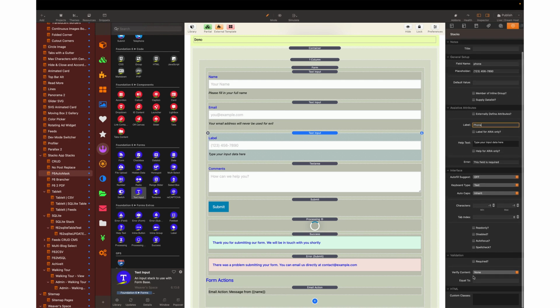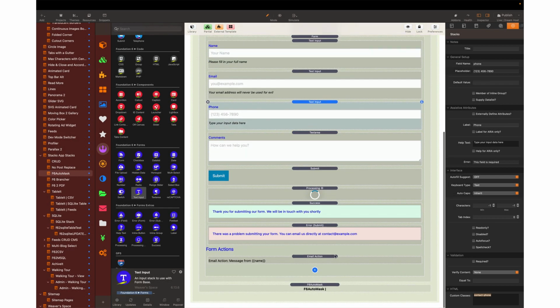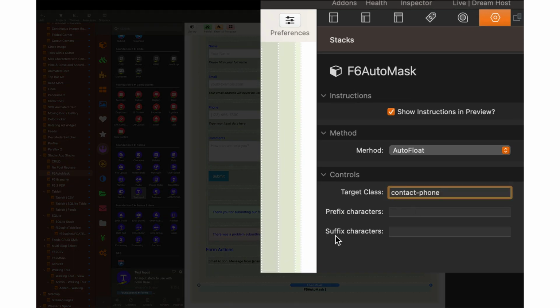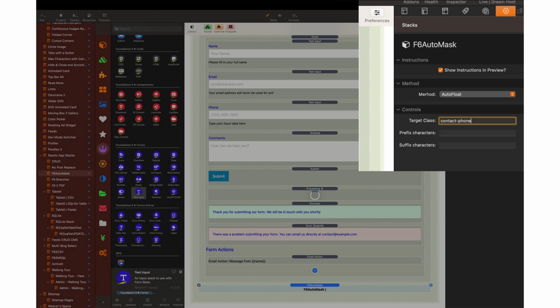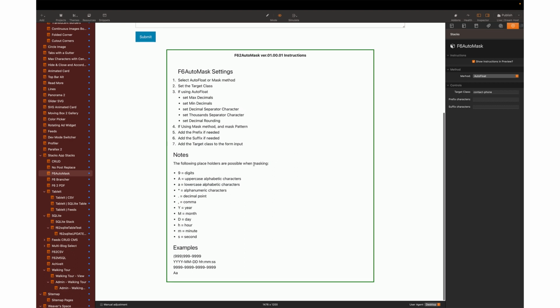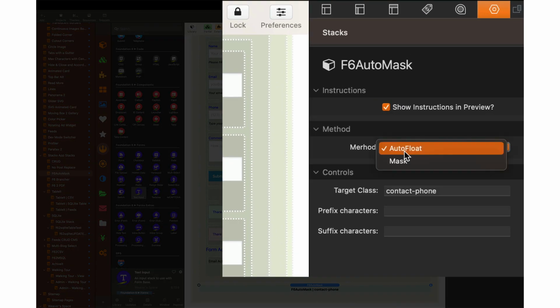Down here under custom class, you're going to need to set a class. So I'm going to say phone. I'm going to say contact-phone. Then I'm going to go into F6 AutoMask and set the target class to contact-phone. Now let's see what we have. So when masking, this is a masking situation. So 9 is the thing that I need to equal digits. So super easy to set up.